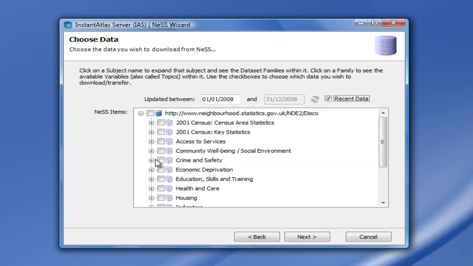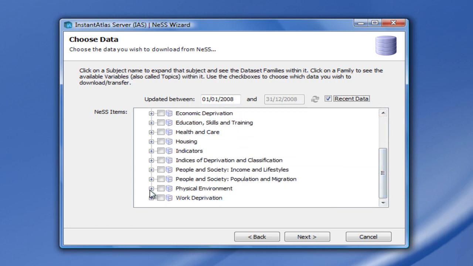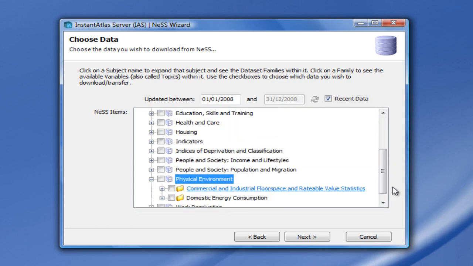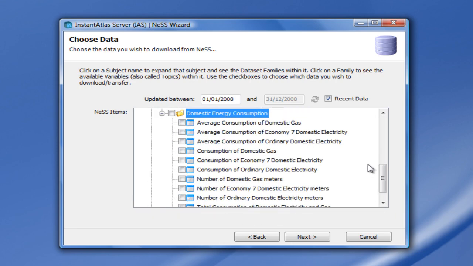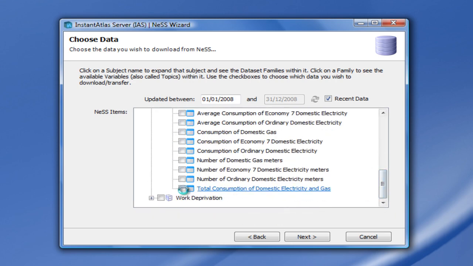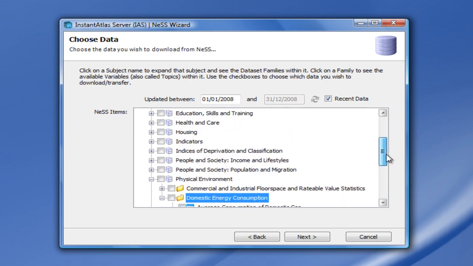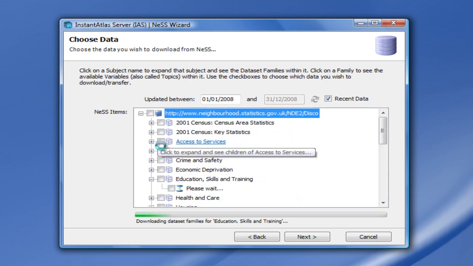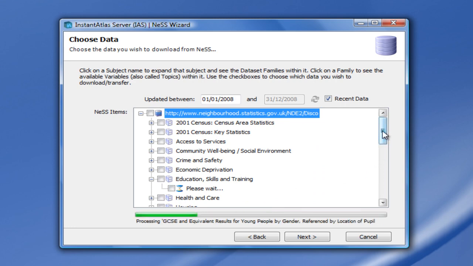You can select multiple NeSS variables from the different hierarchical levels. Here I can choose some features relating to domestic energy usage. I can also choose some from the education and skills family.